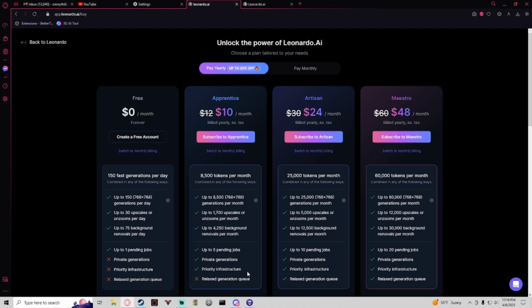Private generations. Oh, and as far as pricing goes, this isn't really that bad at all. You get a lot of generations, the higher up you go though. So at $48, it's 60,000 generations, which is really nice. It looks like you probably get your images faster, the more you pay as well. So this is not a bad pricing model overall, as far as what I've seen.